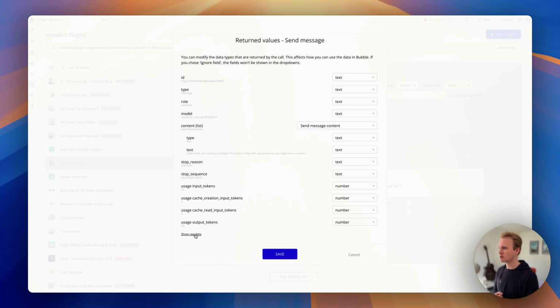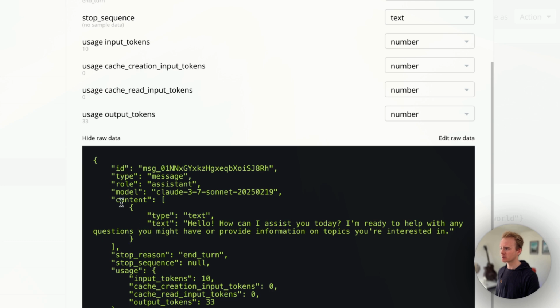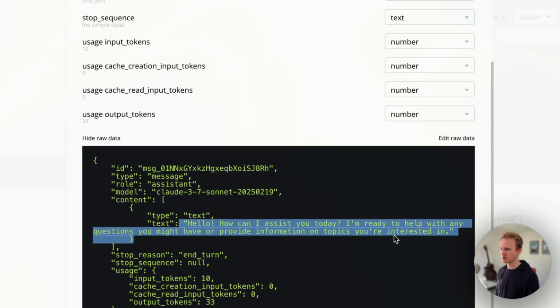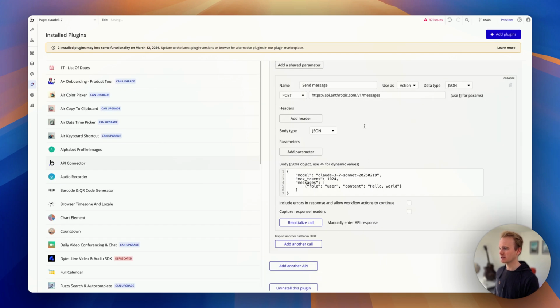So this is what comes back. And Bubble is really good at identifying the different parts that come back. So we can pretty much ignore all of this apart from we get back content as a list, and here is the response. And we can also look at the raw output. So content, and here's the response. So it's just responding to hello world in a friendly way. So I'm gonna click save.